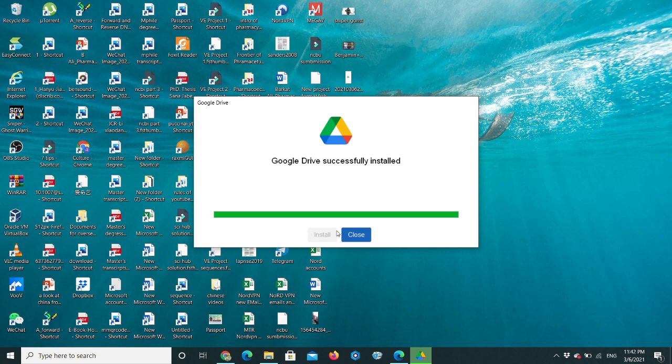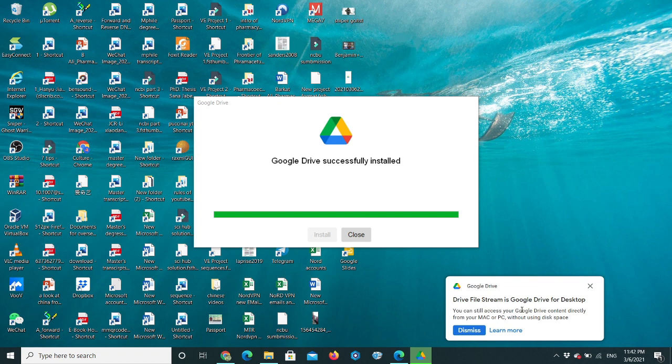So you can see Google Drive is successfully installed. Just close it, and wait a little bit more. Let the application install properly. Drive File Stream is Google Drive for desktop.